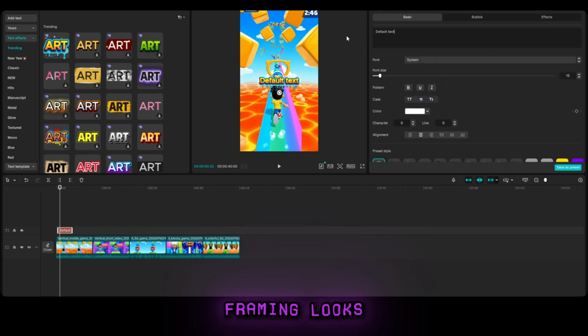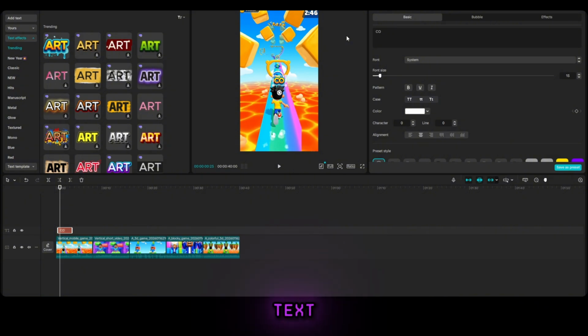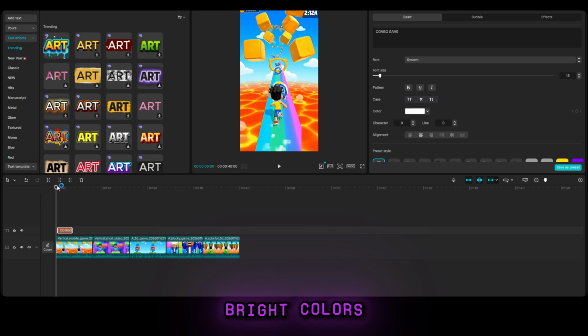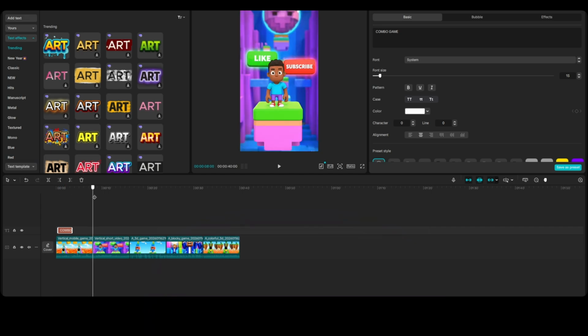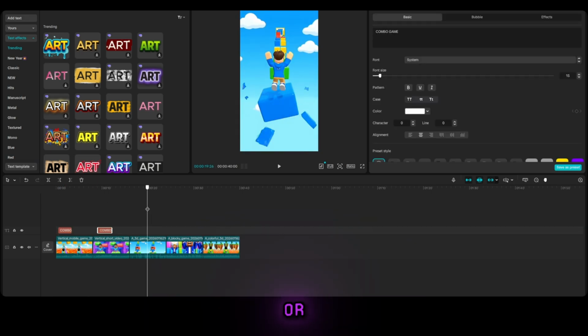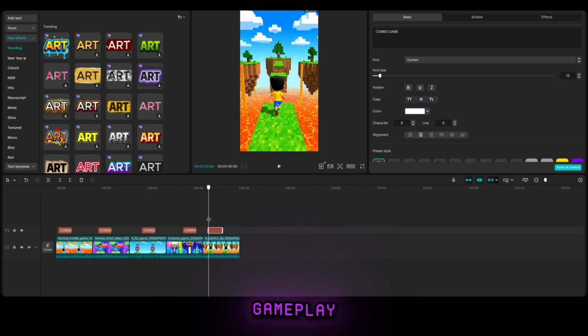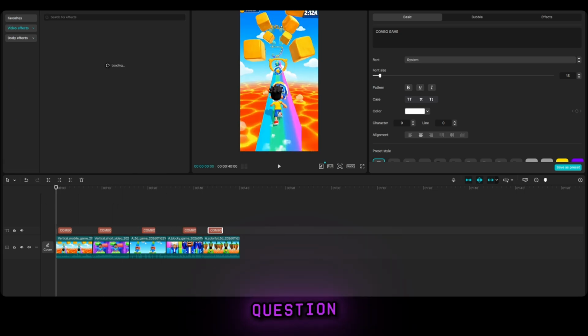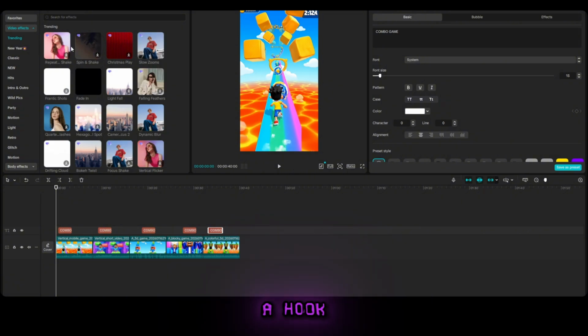Once the framing looks clean, you can add a little text to make the video more engaging. Keep the text short and simple. Use bold fonts and bright colors that match the game style. Place the text at the top or bottom so it doesn't block the gameplay. You can add a question, a challenge, or a hook line to increase watch time. Avoid adding too much text.